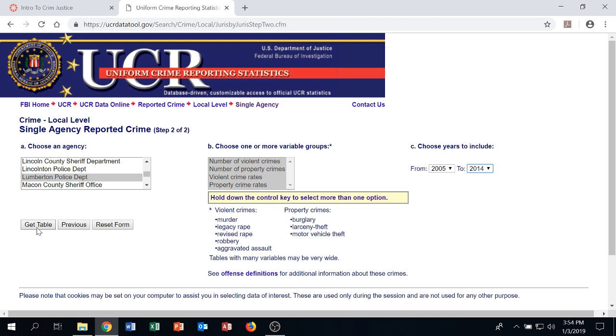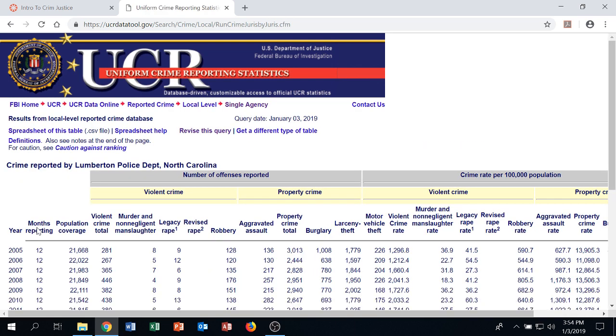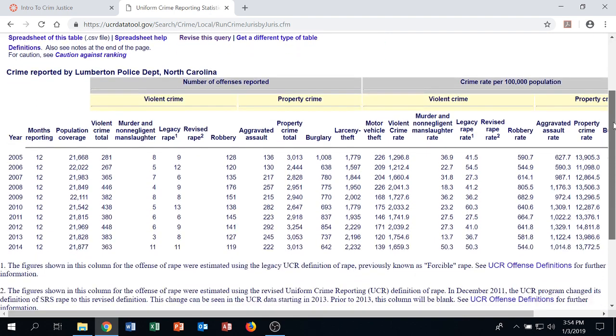So we'll go over here, we'll get our table. All right, let me just scroll down. And these will be, again, crimes that are reported by the Lumberton Police Department. Let me just go to the left here. As you can see, the year, 2005, and it takes you right down to 2014. They reported all 12 months. This gives you an indicator of the population in the city. Population pretty much has stayed pretty standard for that city. And so now we're going to get into some of our crime statistics.